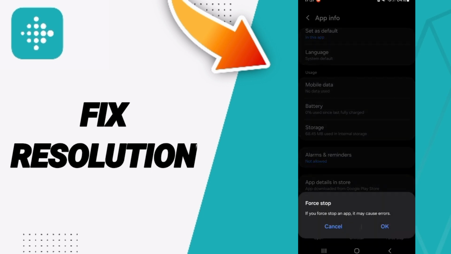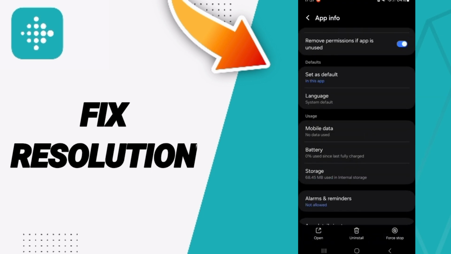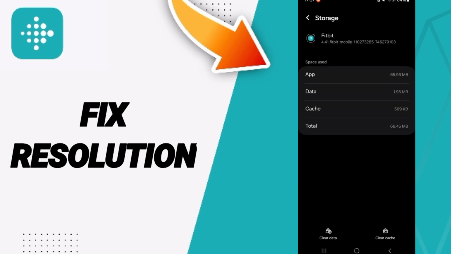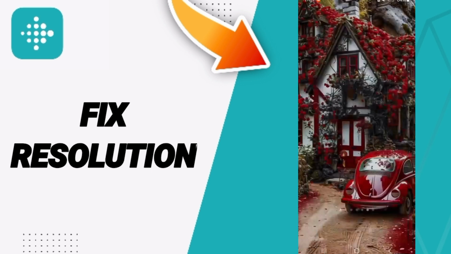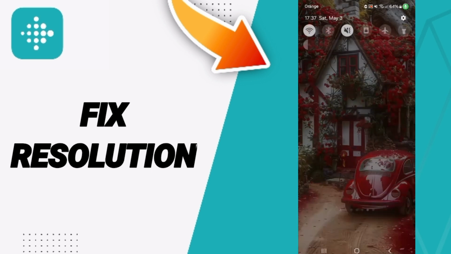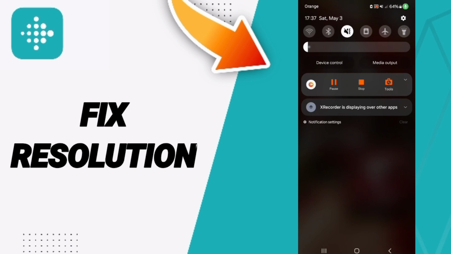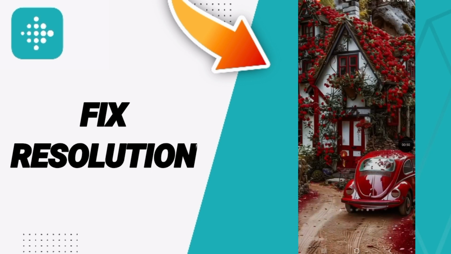Here we go to force stop and you will click OK. Then we'll enter storage. Here we will click on clear cache. After that, you will turn off your Wi-Fi and turn on your Wi-Fi again to fix that problem.